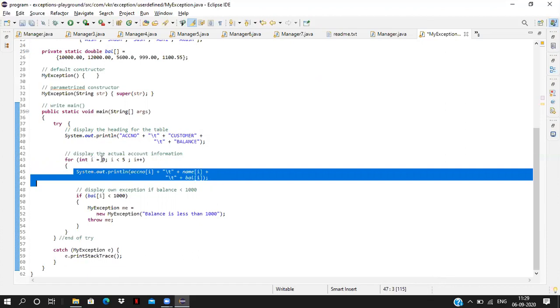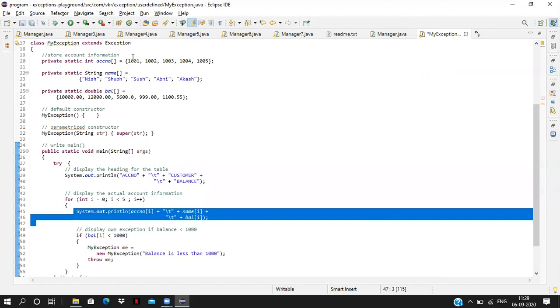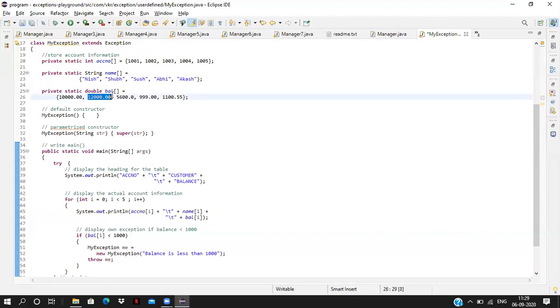Now first i equal to 0. Account number of 0, tab space. Name of 0, tab space, balance of 0. For the first element, number of 0 is 1001, tab space, NISH, then tab space, 10,000. Similarly, account number 2 and this name, and the second one is this one. Account number 3, name 3, and third balance. We'll print all the values.